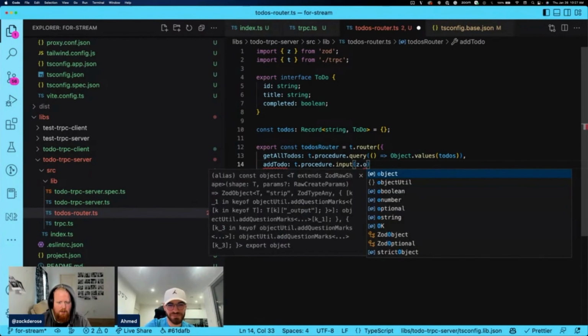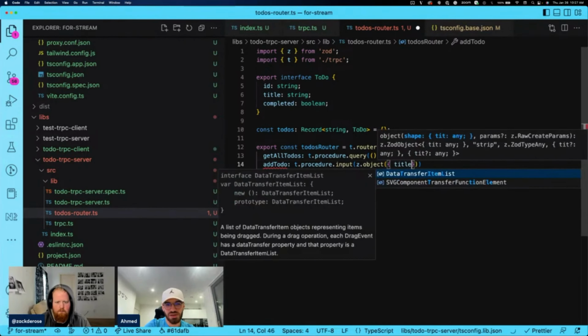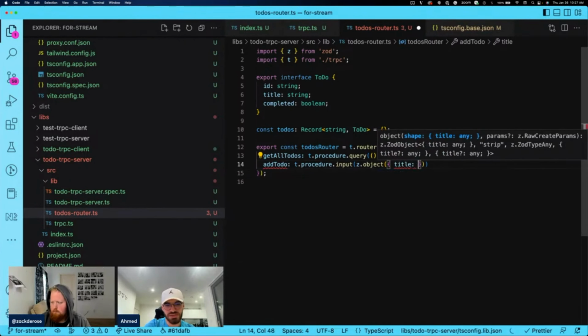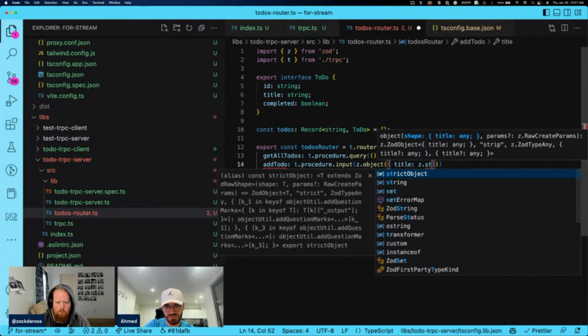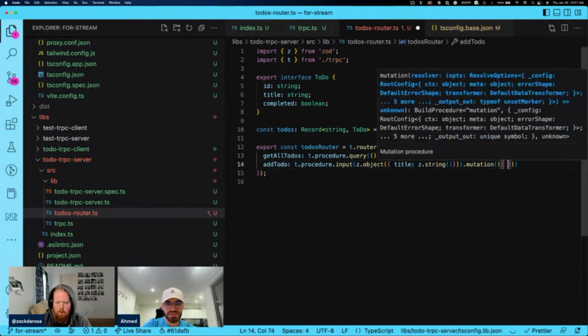We want to use a Zod object, right? Yeah, dot object. For the adding, we'd probably need the title. So title would be z.string. Right. And then I think that's all we need actually for making a to-do. So we can then use the dot mutation. Yeah. And we can get the input as a parameter of the function.